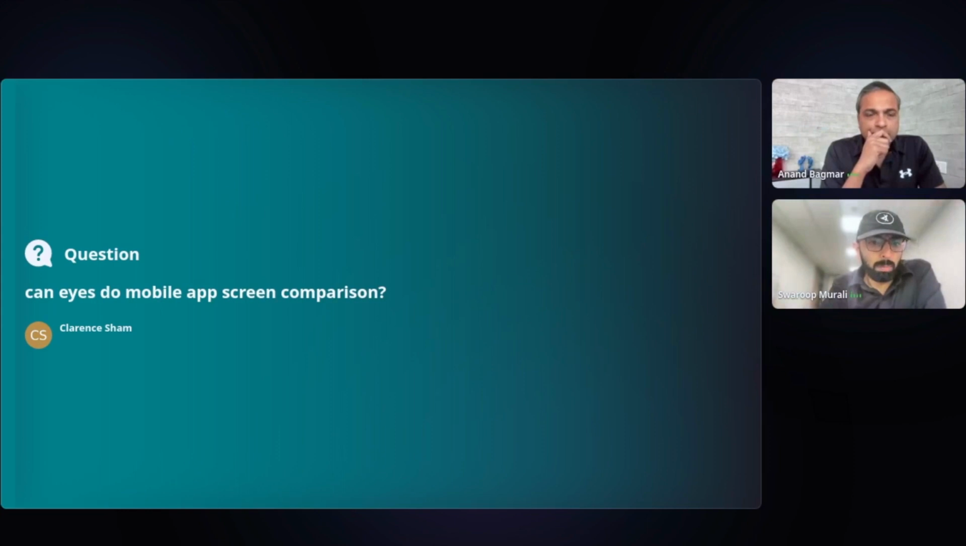Can I do mobile app screen comparison? Absolutely. Applitools works with desktop browsers, mobile browsers, native applications, Android, iOS, desktop applications, as well as standalone images or PDF documents. In fact, you could also use Applitools for mainframe automation, right? There are tools that will allow you to do automation on mainframes. As long as those tools can take a screenshot, you can use the images SDK from Applitools and do the visual validation of that application as well.